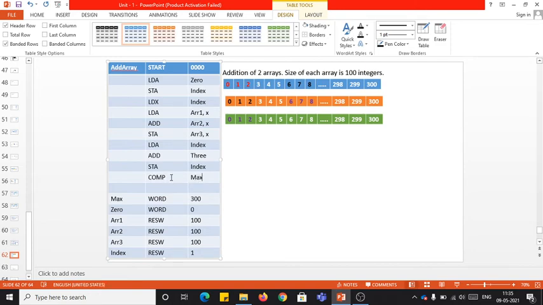So does the 3 is less than max or not? So I'll say JLT loop. Where to put this loop? I'll just put this loop here, because this is the same index. Again, I have to initialize with the X register. So here I put the loop.